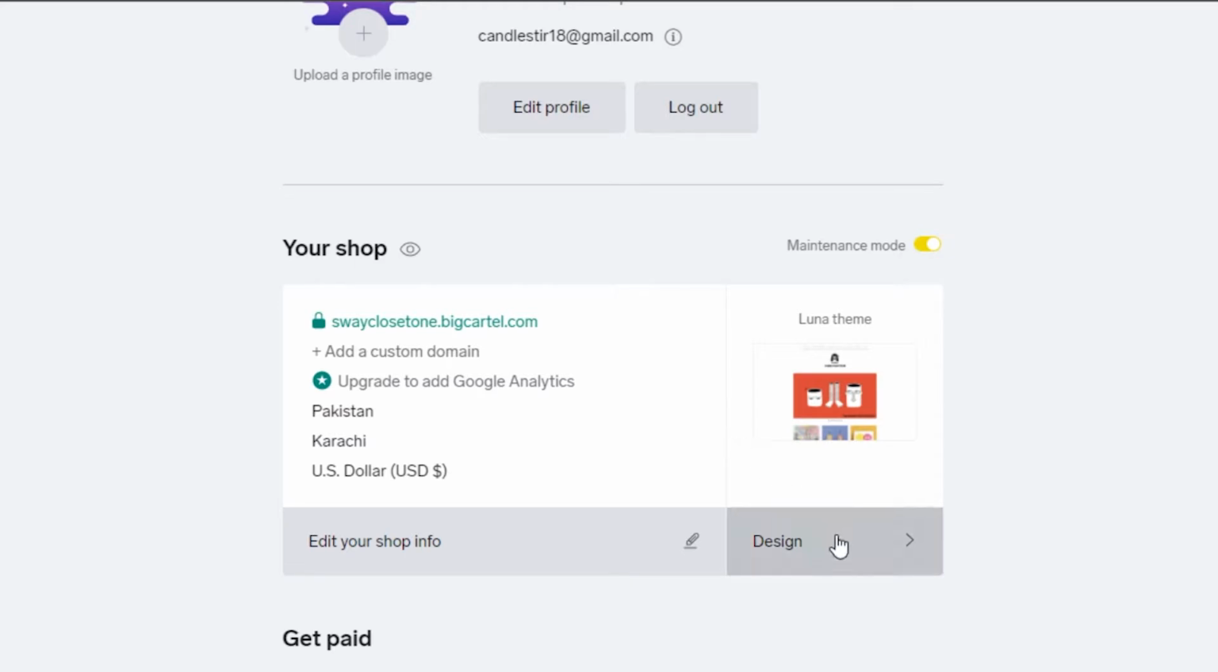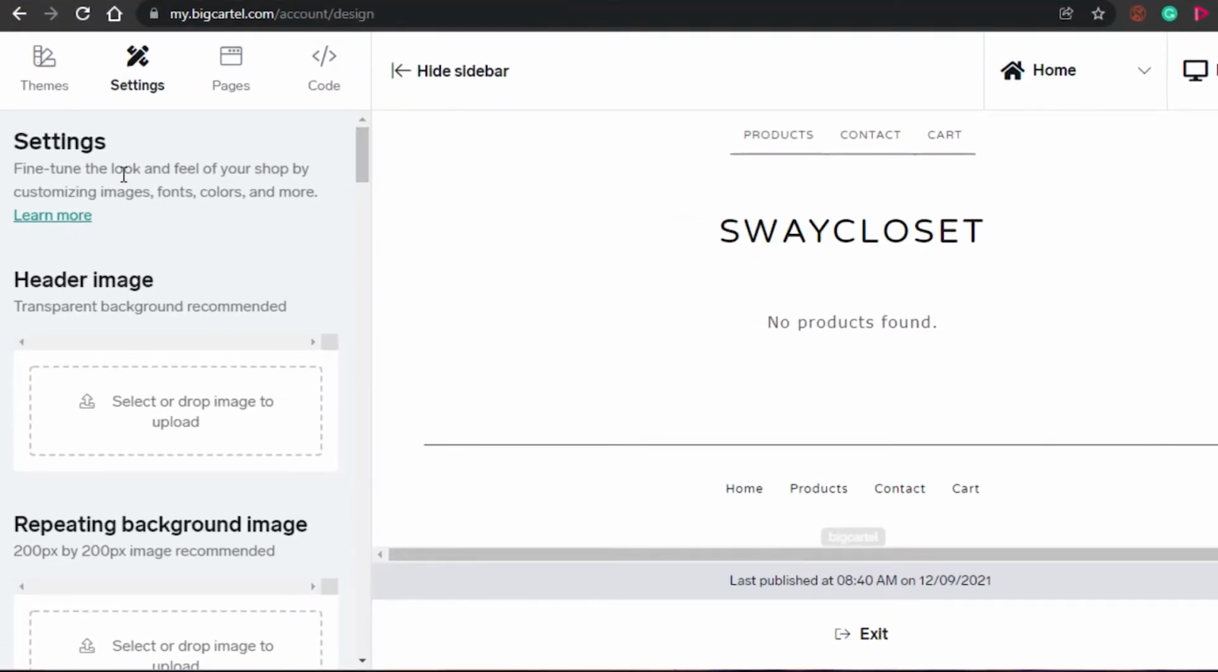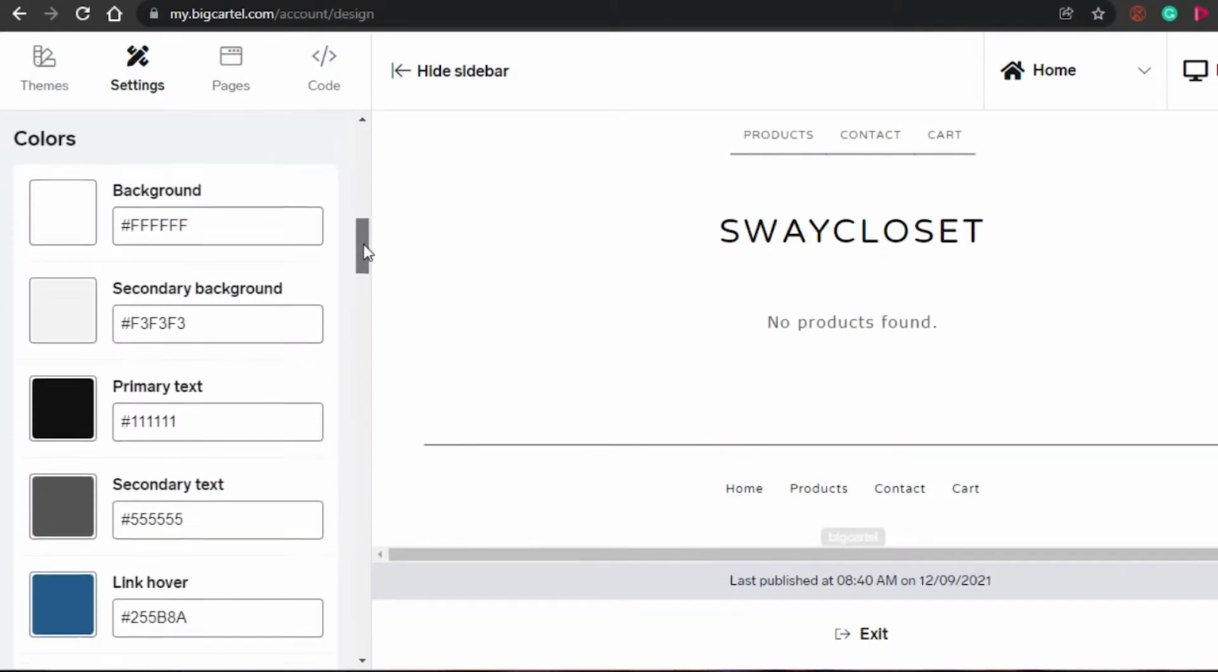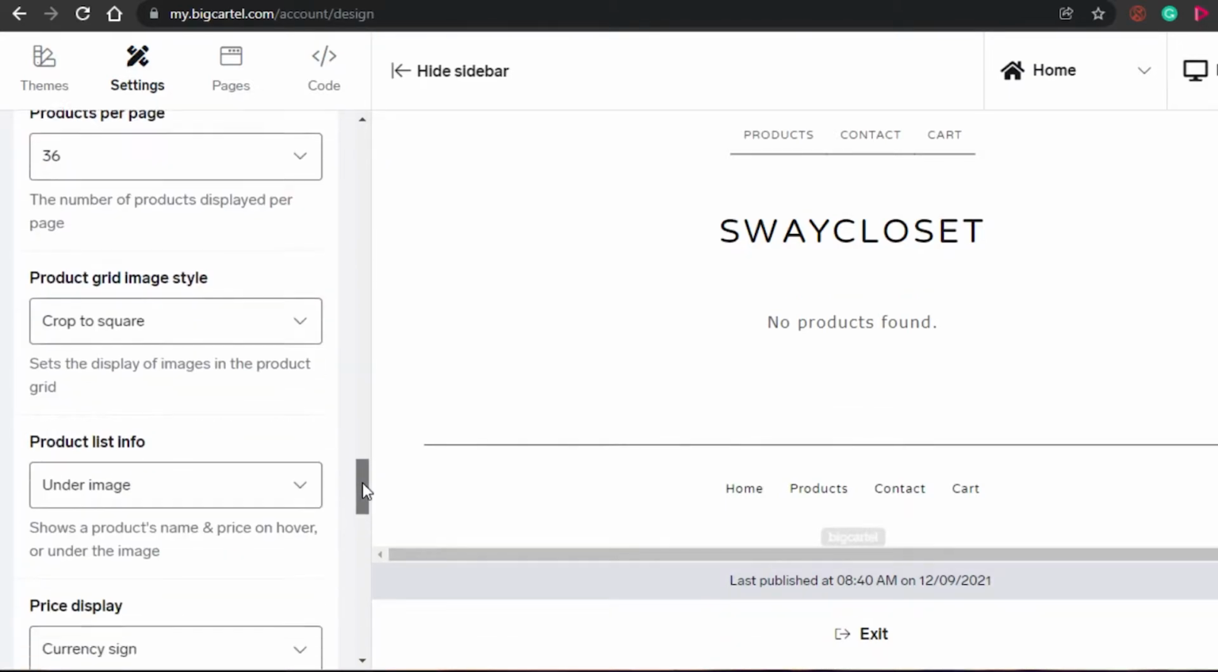I will click on design and it will take me to the different themes and the page where I can actually design my shop. You can see right here that BigCartel has pretty good options to design your shop. You are going to find settings right here, header image and slideshows, colors, and different features, for example products per page and maximum products and stuff like that.